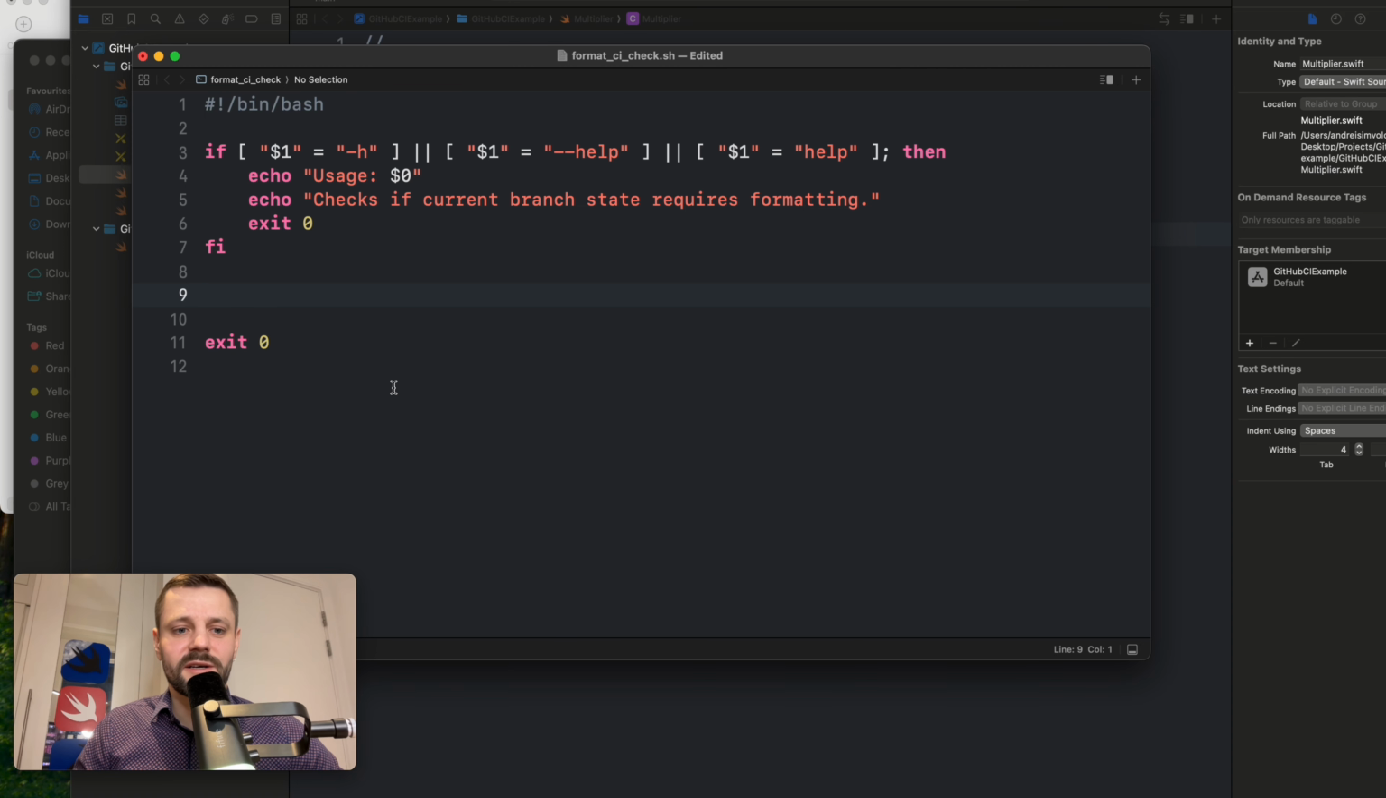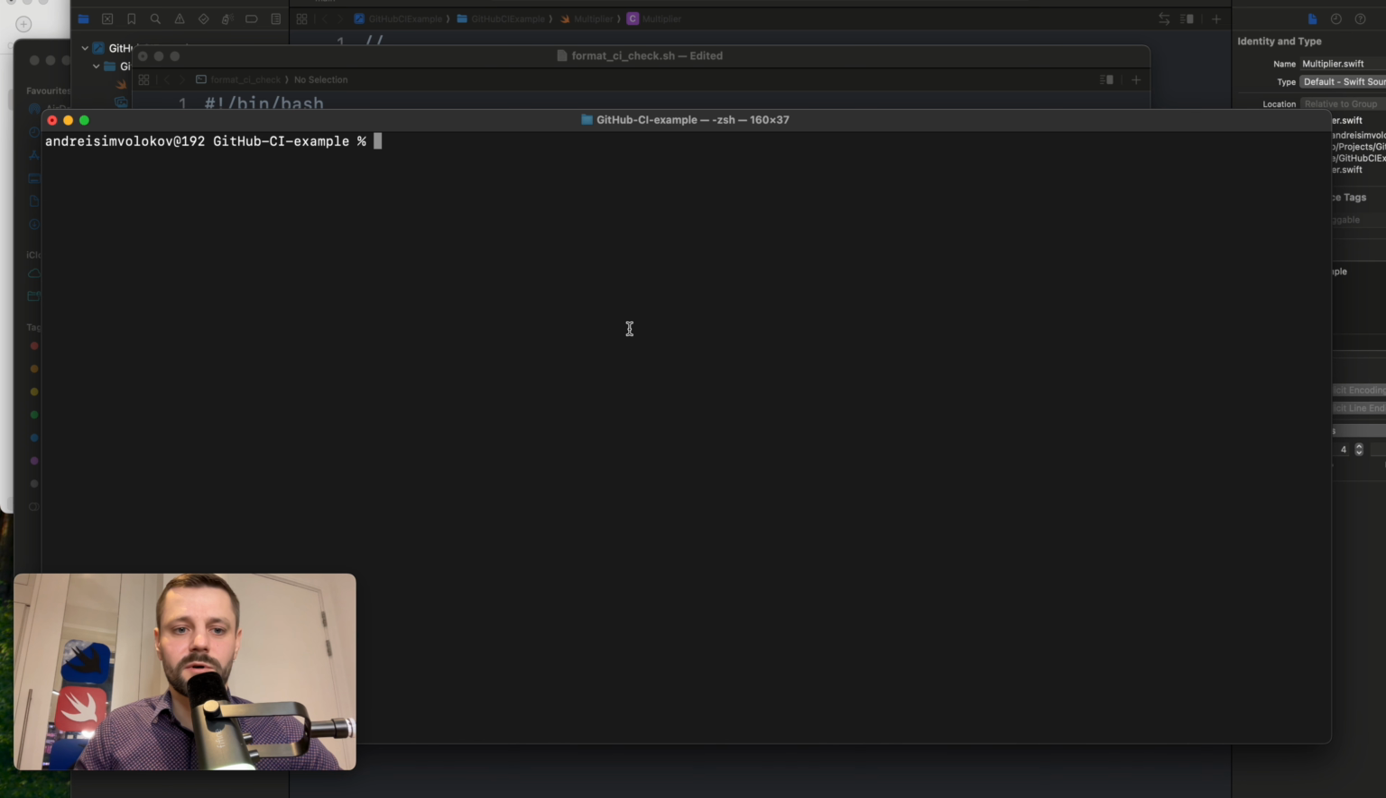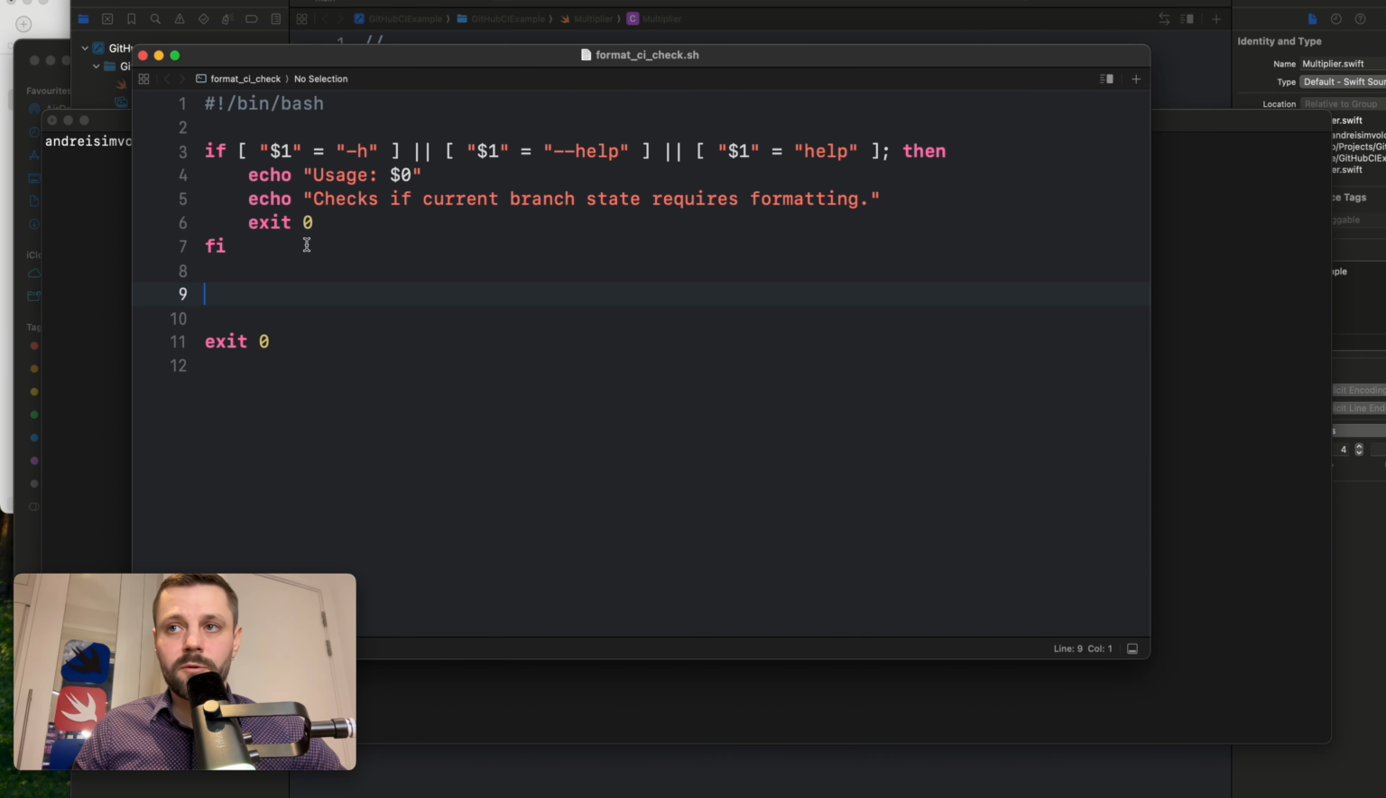Let's actually check if this stuff works as expected. So we're going to save this and execute the format CI check. Yeah, so these are our help lines. So now I would like to execute the format code bash script. This script autocorrects all the problematic lines all over the project.